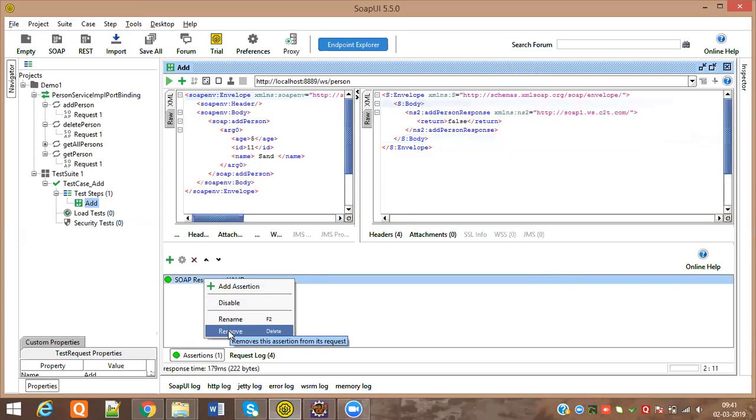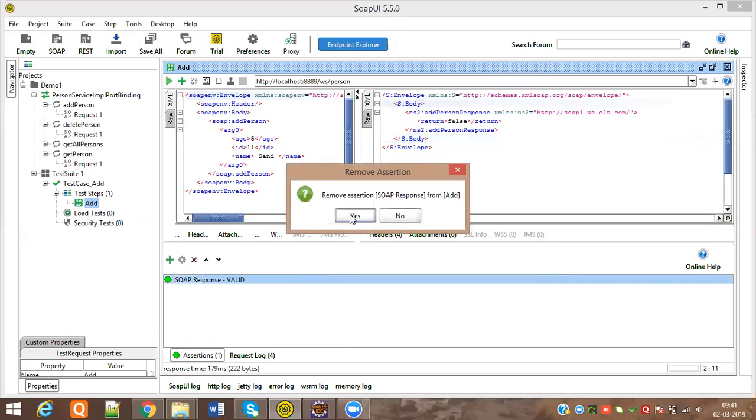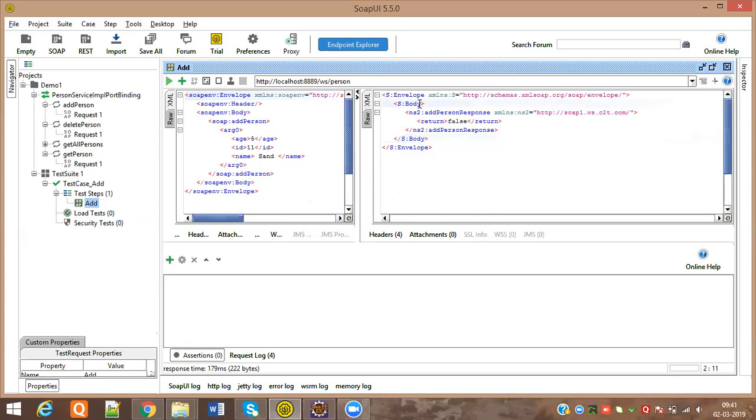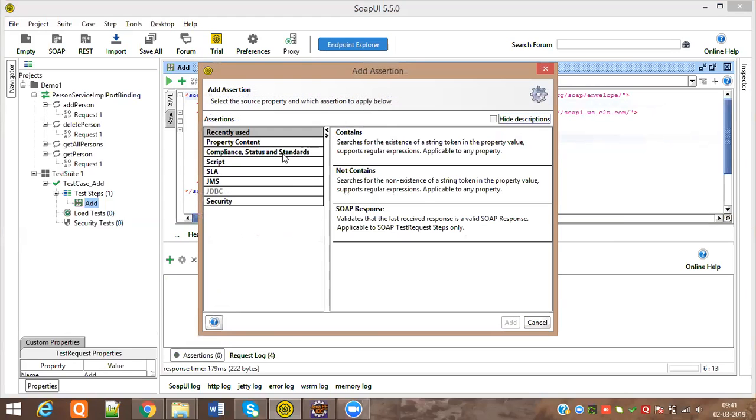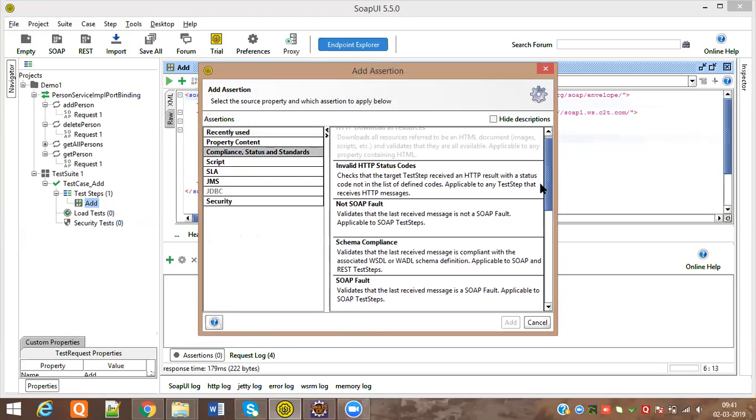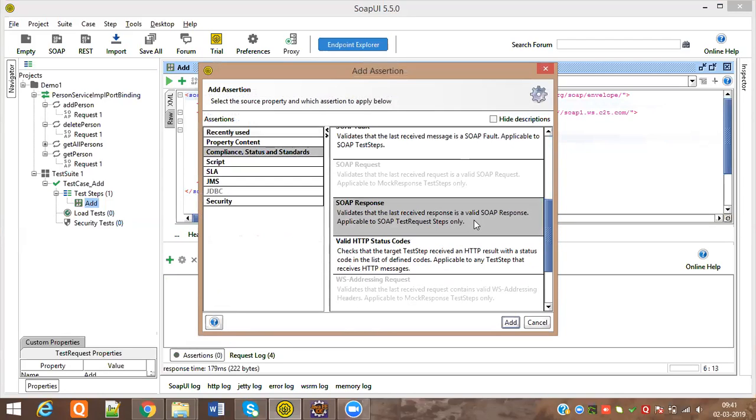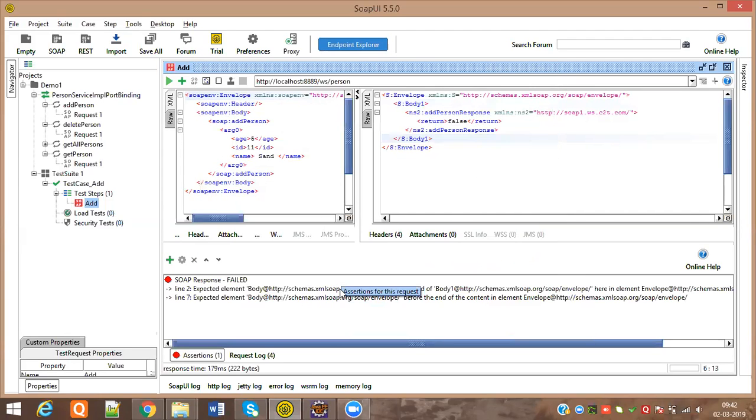Make it 1. Now go ahead and add that assertion. You can pick from recently used also. Okay, click add. So can you see it is filling? So contains and not contains you have already tried, right?